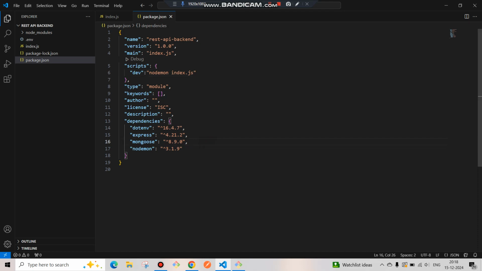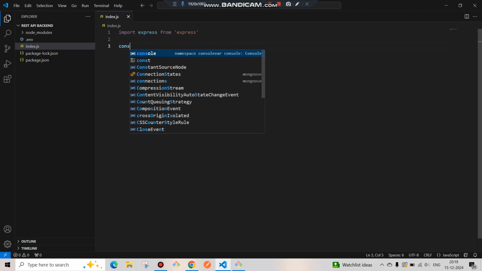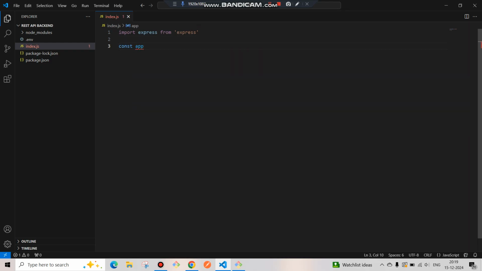Now I will go in index.js and I will say import express from express. First of all we will create a server. So I will say const app is equal to express. So app is already now created.